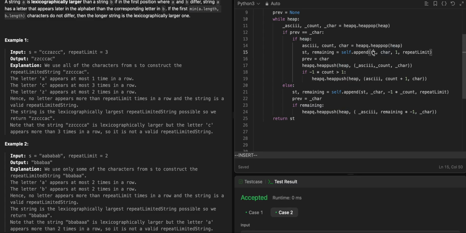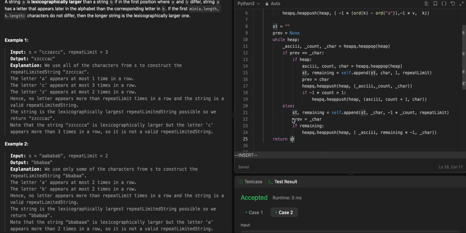So I add one to break it up, set it as the previous, and push the old one back to the heap. Then I check if there's more than 1 count in the one I just added. If so, I add it back with the count reduced by 1. Obviously the number is negative, that's why I add the 1. If there isn't, we don't add it anymore, and then we just return the string.